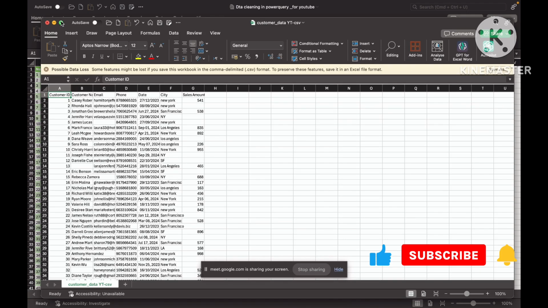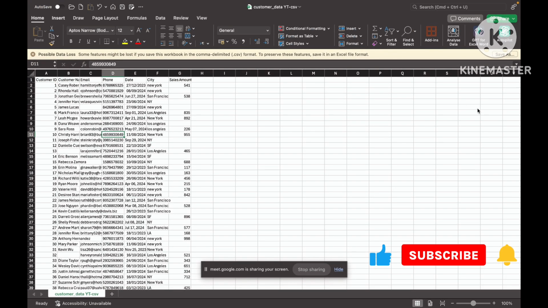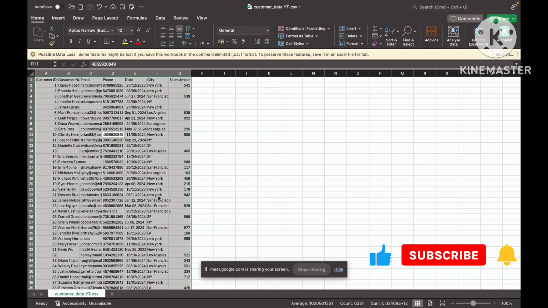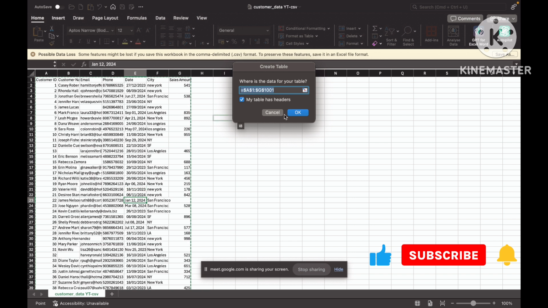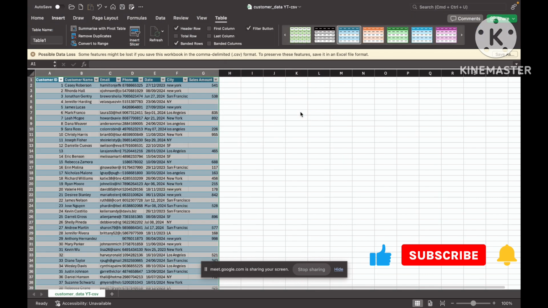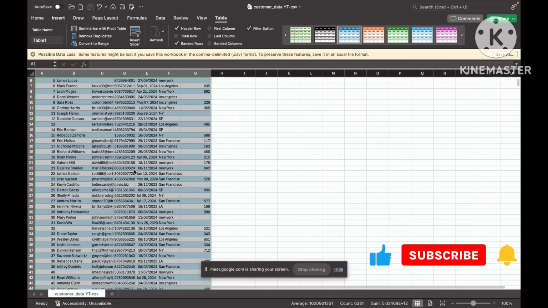Let me go to Home and open this customer data. Okay, we have this customer data. So all you have to do is press Control A, or you can click anywhere and press Control T. Excel will recognize the data and the headings. It will ask you if your table has headers. If this is not ticked, make sure you tick it, then click OK. It will change this to a table.